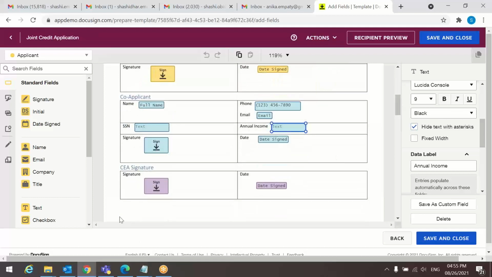When you come down, this is a CA signature. This is in purple color. You see, this is the signature of the CA, Credit Assessor.